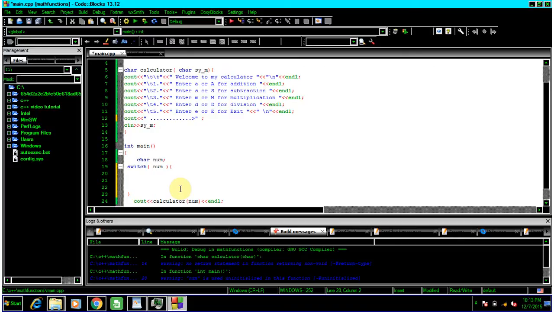Then now we need to create my cases. So the first thing here is case. As you can see, case a. Remember, we use single quotes, we don't use double quotes. Single quotes around a capital letter A, like this.